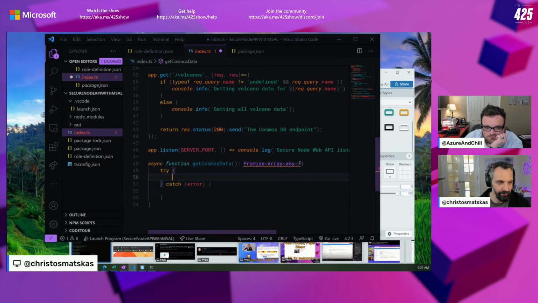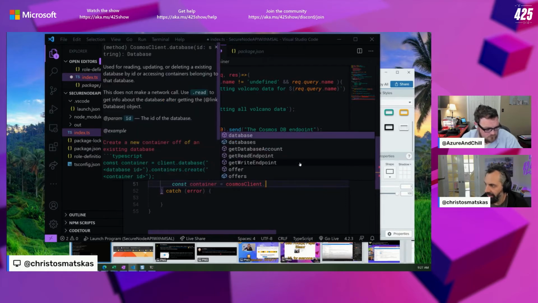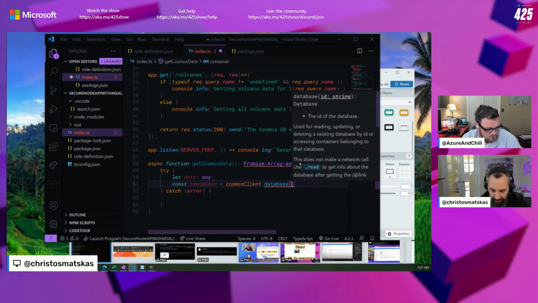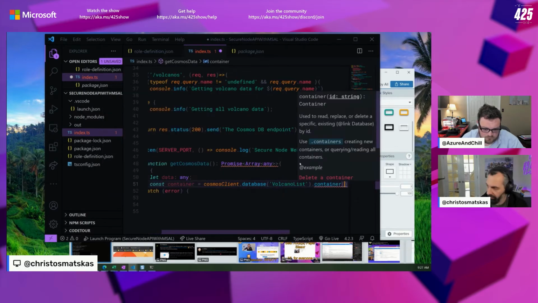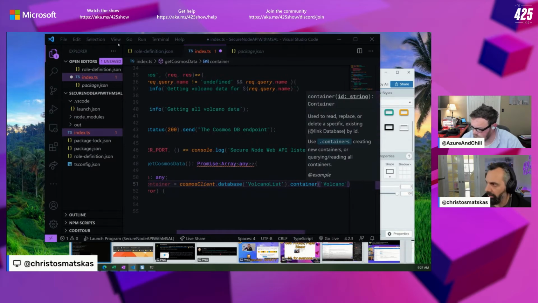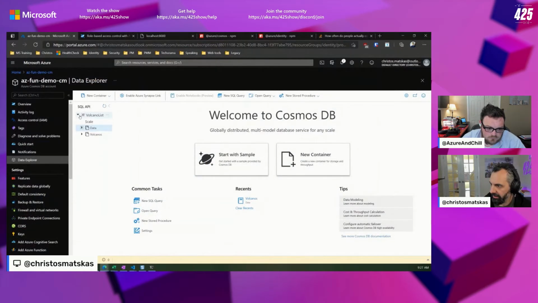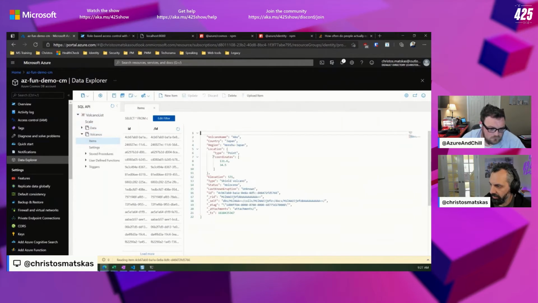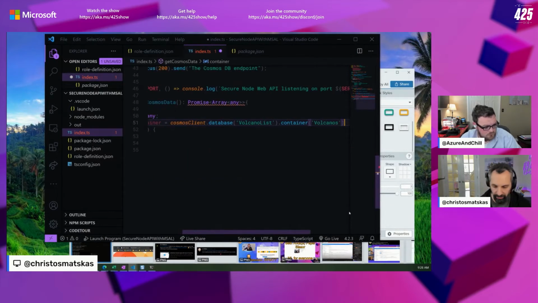Try catch. I love the fact that it provides you with that. So we need a variable to hold our data. We'll call it data. Why not? Any. And now we need a container. So const container equals Cosmos client, right? Then here we need a database, and then we'll pass the name, hard coded in here. Volcano list is our database, and then volcanoes is our container. So we're grabbing our container here. Did I call it volcanoes or volcano? I can't remember now. Well done, Chris, not remembering your volcano list. Volcanoes. Okay, there we are. And semicolon. I told you I like them.